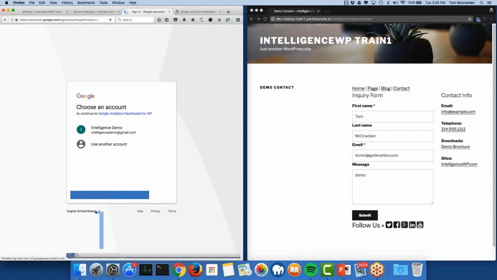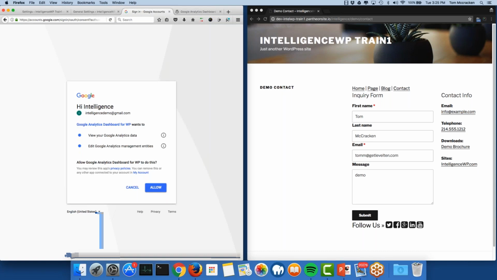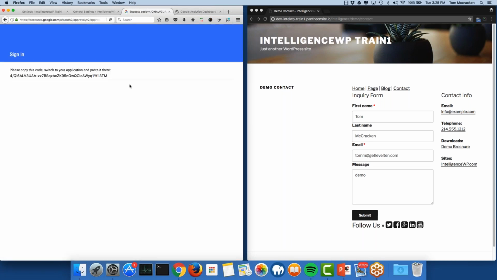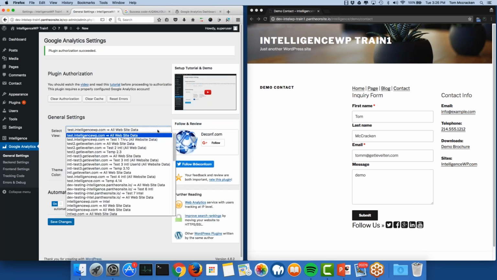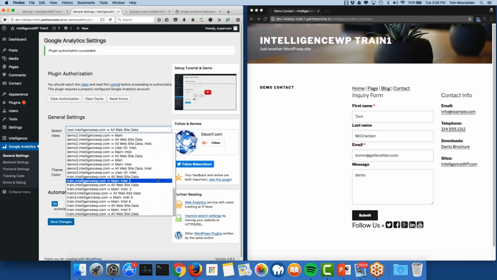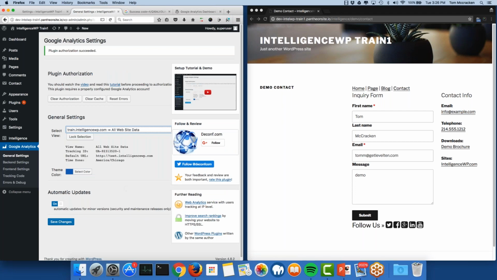So I'm going to run through. What this is doing is authorizing our website to pull data from the Google Analytics API, so we can bring data back into our website. And I'm going to go ahead and select a primary property inside of Google Analytics to work with. So I'm going to just use this one.